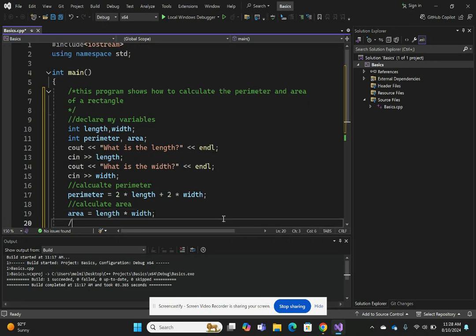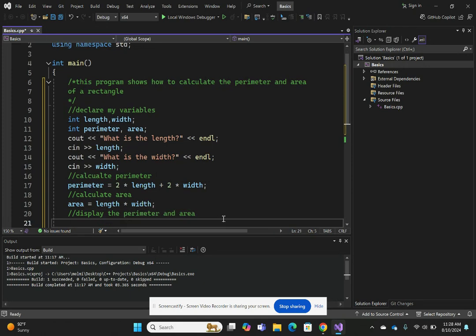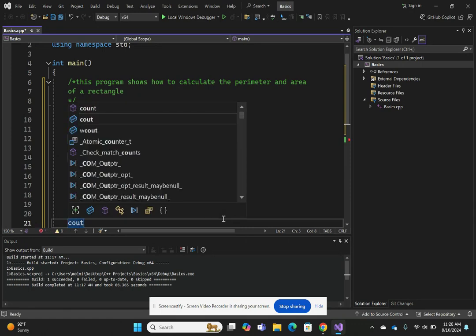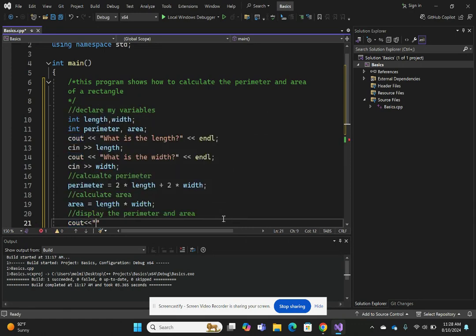The only way I can see them is by using cout. So I'm going to put display, the perimeter, and area. So I'm going to go right here, and I have to use cout. And then I'm going to use a statement, the perimeter. Again, anything between double quotes, the program will display the way it is. The perimeter is, and then I'm going to separate with this symbol because now I have a text and I have the variable. I cannot put them together.